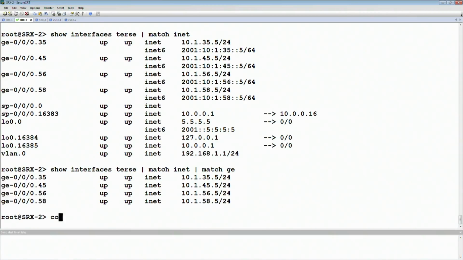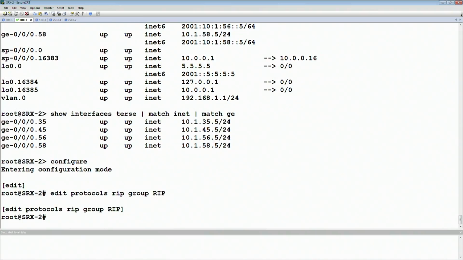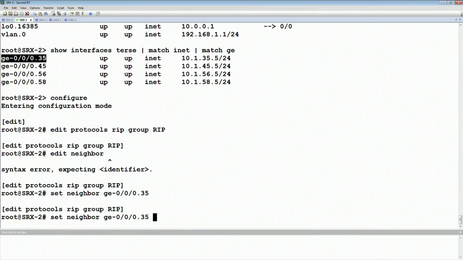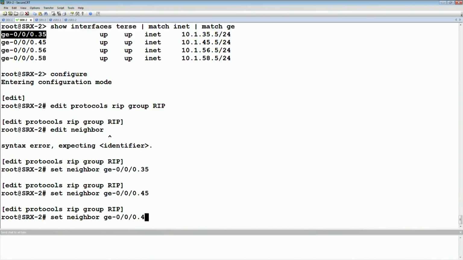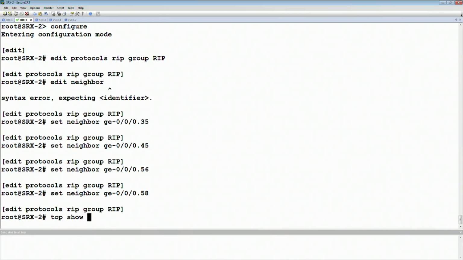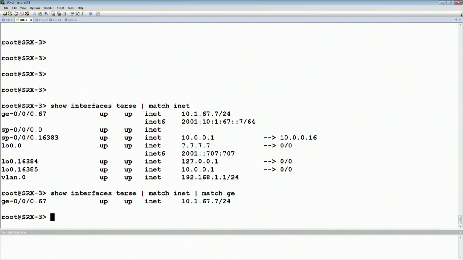So let's go to global config or config mode, edit protocols rip group RIP, we'll call it, and set neighbor. Actually, let's edit neighbor. Actually, we can't do that. Let's say set neighbor, and then these links. 35, 45, 56, 58. Okay, same thing on the other one.